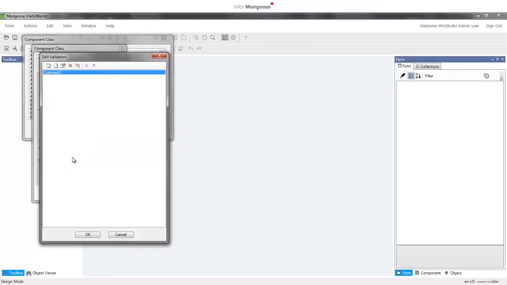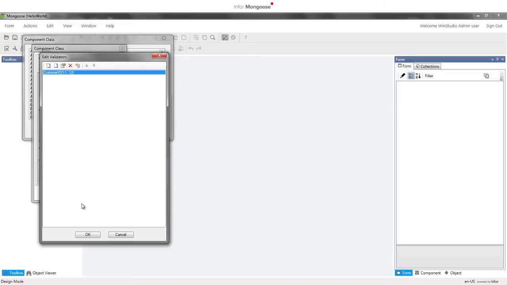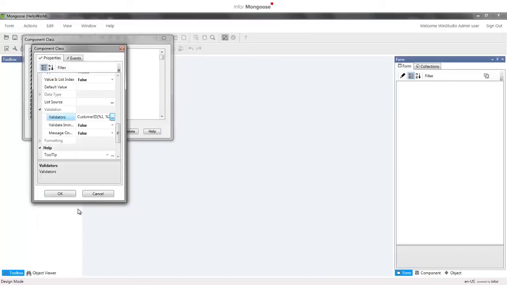We need to pass the %1 and %2 parameters to the validator. Doing this will effectively pass whatever was passed to the component class straight through to the validator. Click the params icon and enter %1, space, %2, and click OK back to the component class properties window. Under the validation section, set Validate Immediately to True.